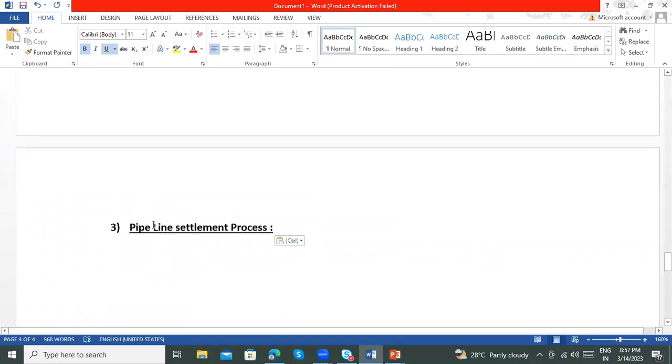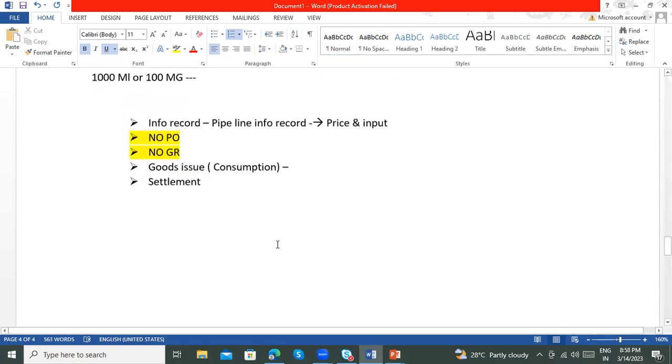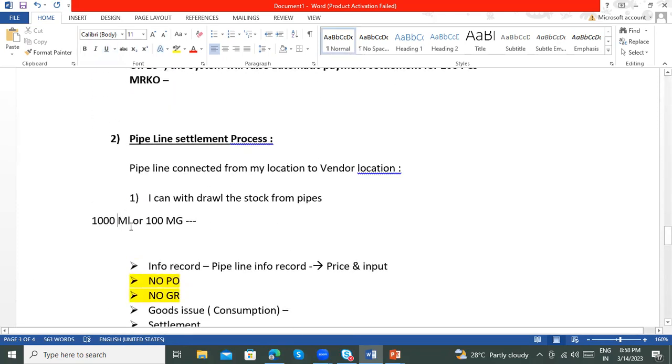Vendor, could you please explain that concept again? Which concept? Where we are withdrawing 1000 ml gas from our vendor. Okay, can you please explain it again? Okay. So we have the pipes from the vendor location to my location. The pipes will be connected to meters. So whenever you are consuming the stock, suppose today I'm consuming 1000 liters of oil.